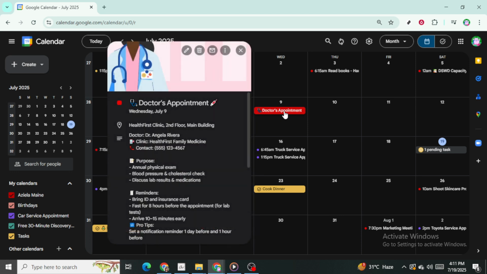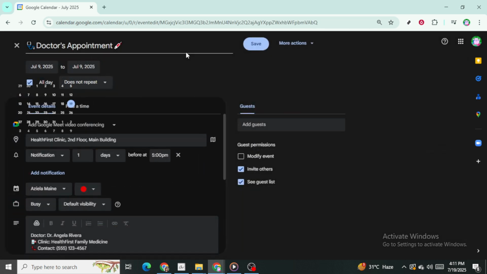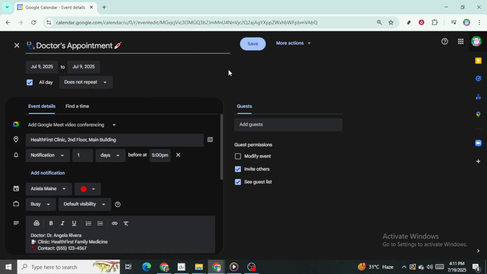For the next step, once you have the event details open, look for the pencil icon. This is the Edit button. Clicking on it will allow you to make changes to your event, including sharing it with others. You'll notice a range of options, but for now, let's focus on the Add Guests section. This is typically found on the right side of the screen.